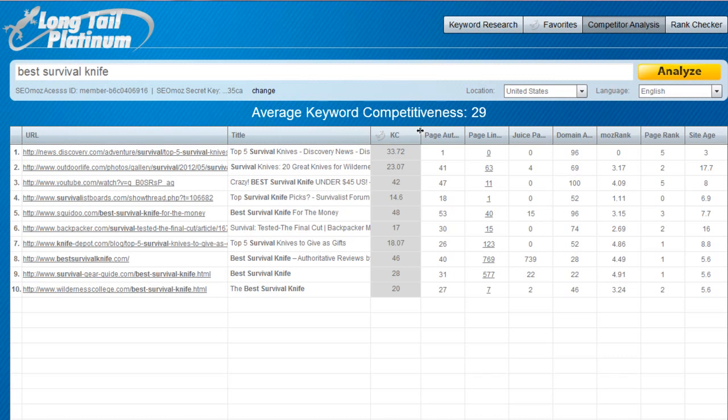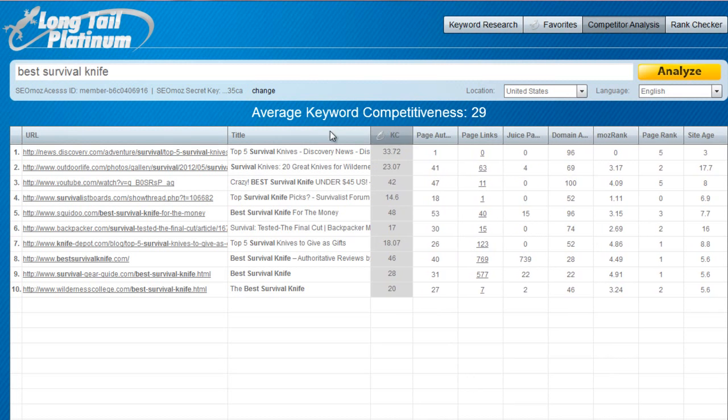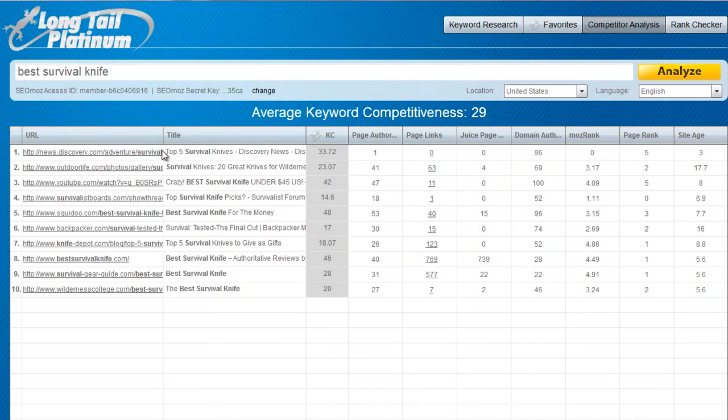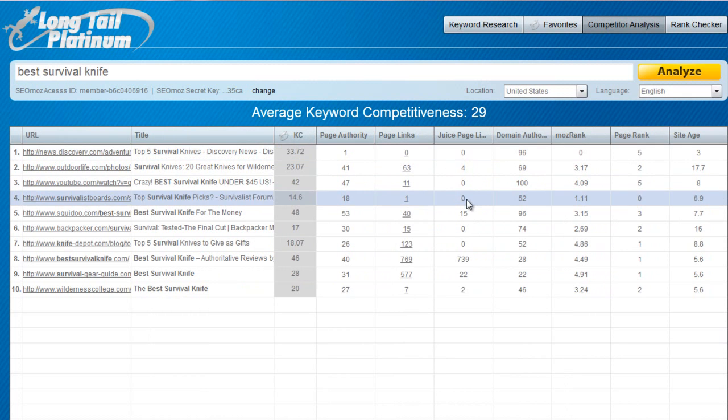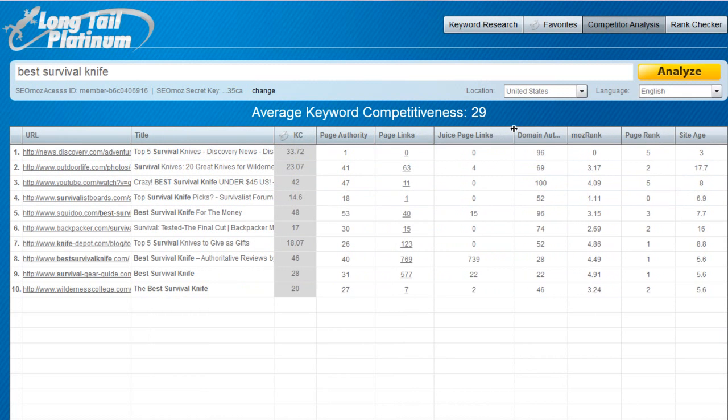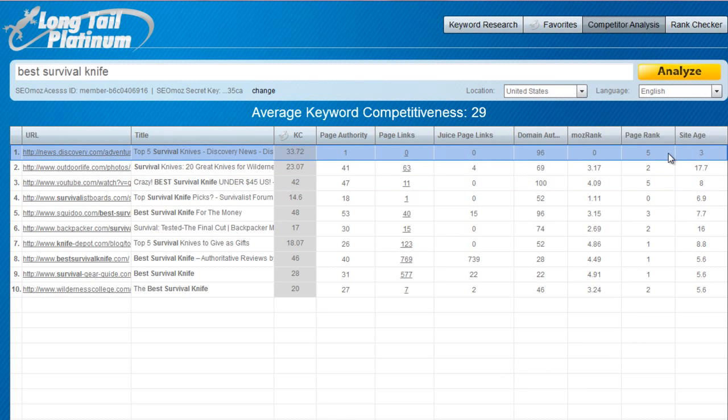But again, some of the other things that I looked at besides keyword relevancy and KC overall is the page authority and the juice page links. And then, of course, the page rank. Now, as you look at the #1 result, it's a page rank of 5. That can be very scary. And to be honest, I don't know if I'll ever outrank this site. But I think there's a lot of potential to outrank it because of a couple of things.